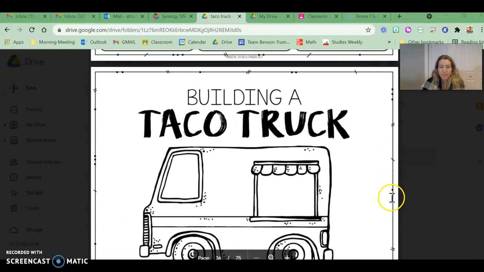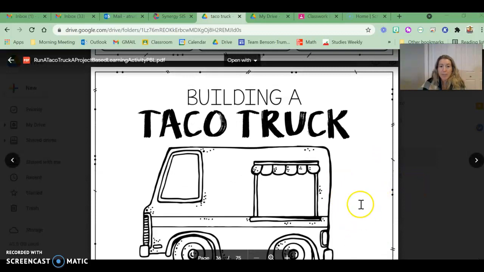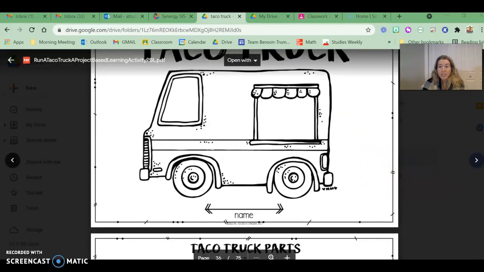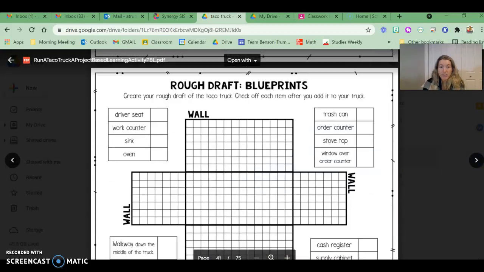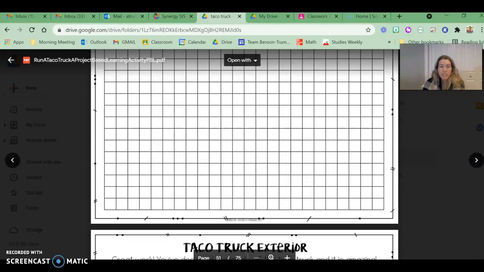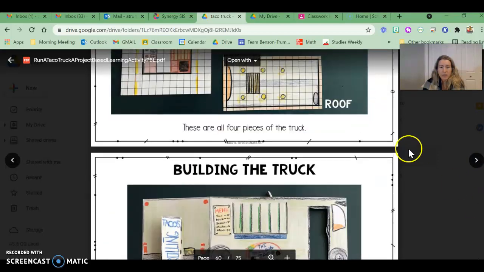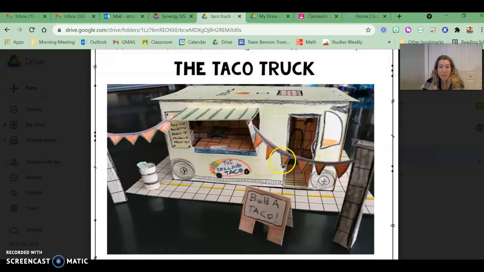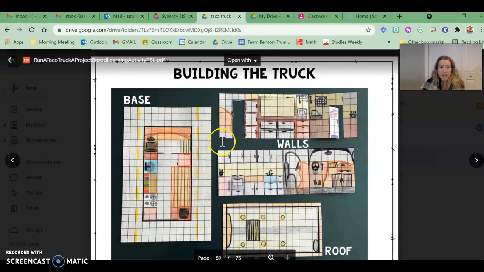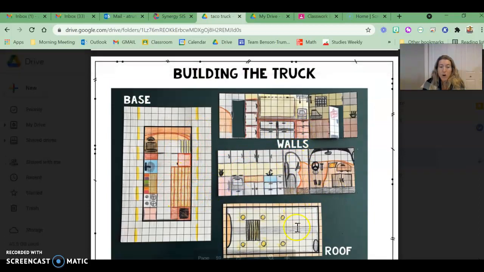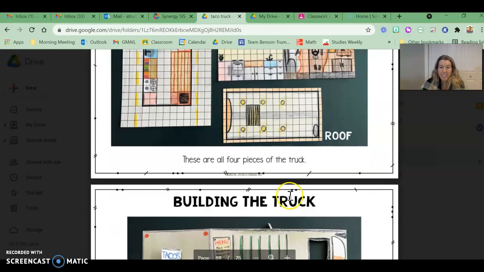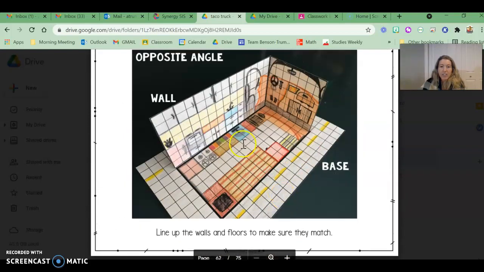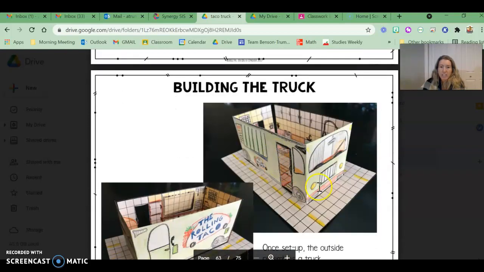The second step for today is to start building or thinking about how you're going to build your taco truck. So again, we're going to be creating a 3D model, and I'll show you some pictures of what that might look like. So let's scroll down to the end where the pictures are. Okay, so you have these pieces, but you still have to design and cut them out. So this is what your taco truck is going to look like. You will have a base, some walls, and a roof. Think about it as a rectangular prism. Then you're going to put them together, just like this, and actually create your own taco truck interior.